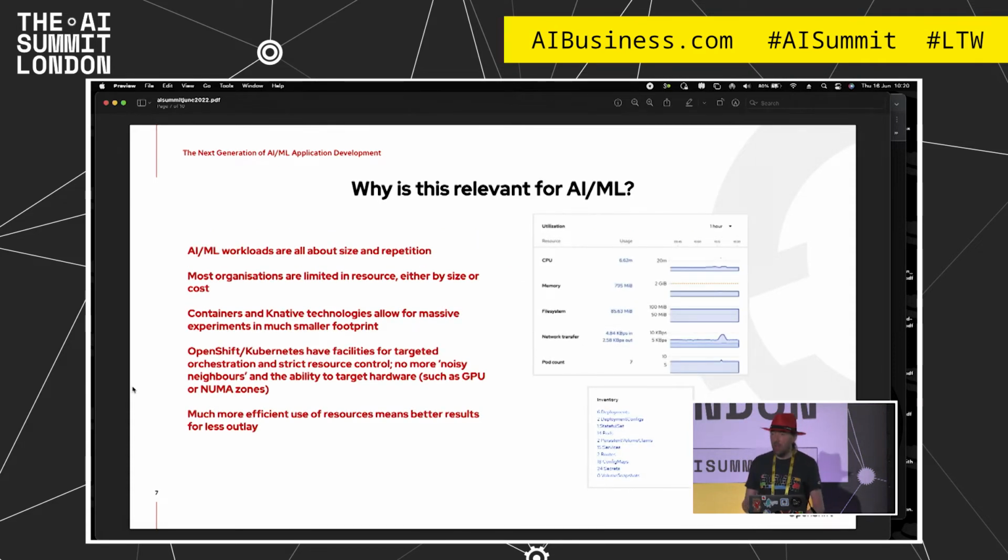But why is this relevant to AI and ML? So AI and ML workloads are all about size and repetition. They're all about huge data processing, and they're all about doing things over and over again to generate certain types of result. And most organizations are limited in this resource, either by size or cost. You know, it's very expensive to run up an AWS cluster. It's very expensive to maintain a Hadoop cluster. Containers and Knative technologies allow for massive experiments in much smaller footprints. It's all down to efficiency.